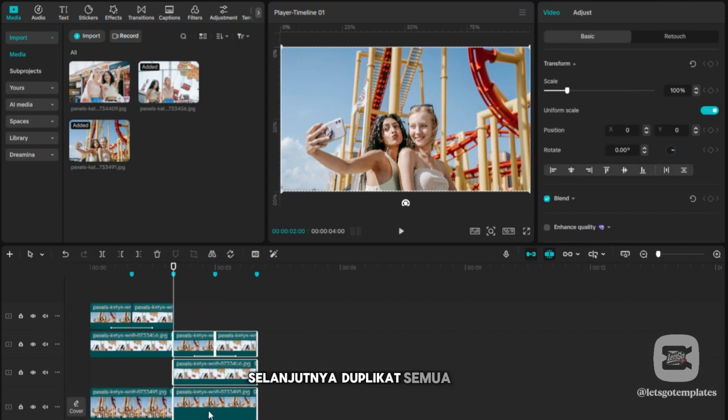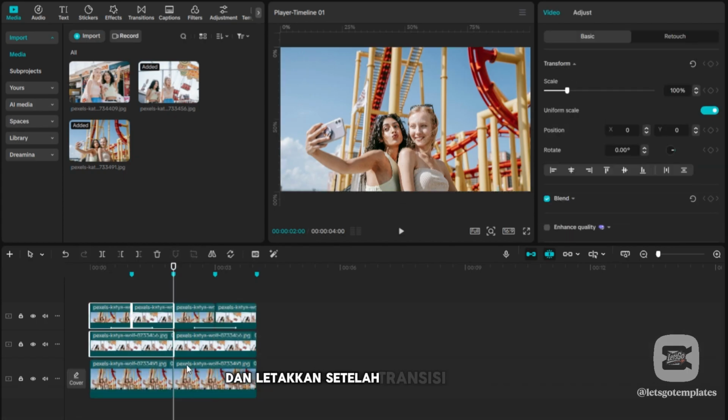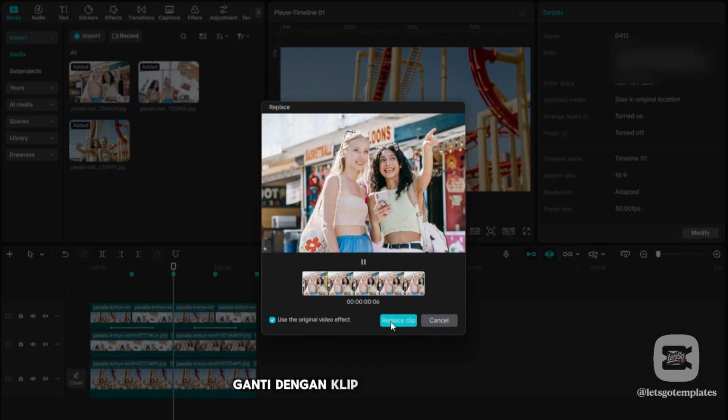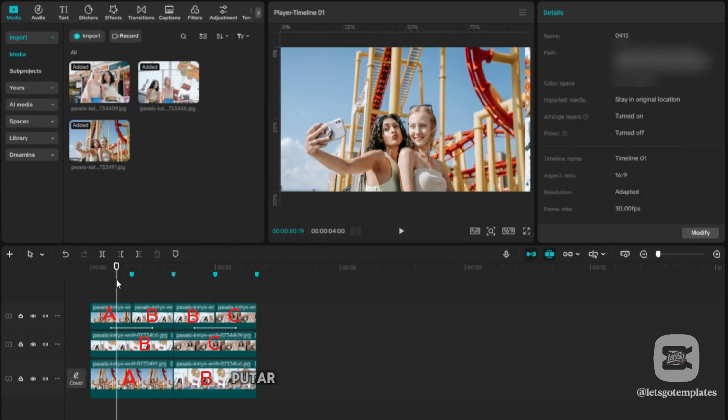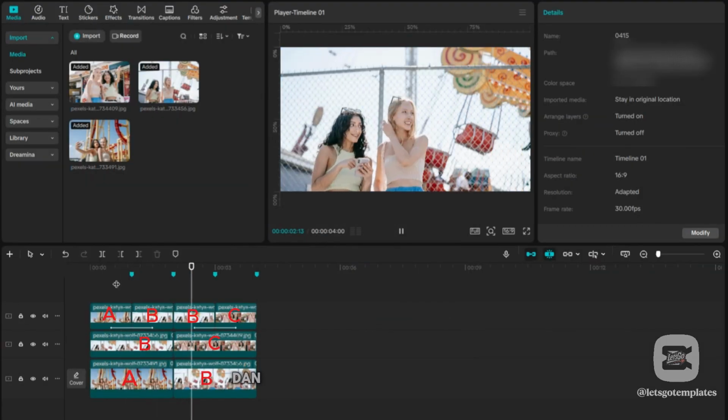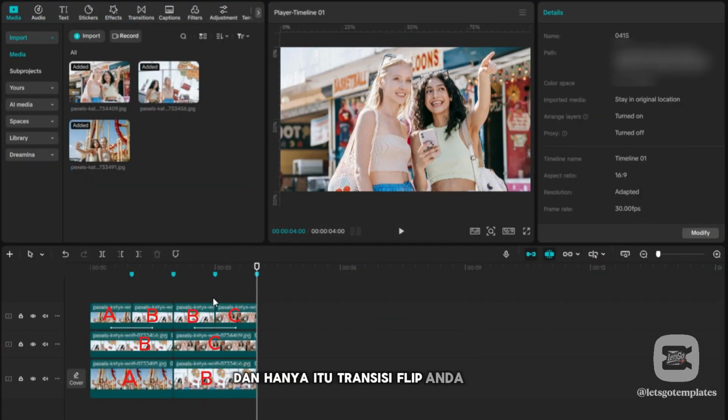Next, duplicate all the clips and place them after the first transition. Replace them with new clips based on your sequence. Play again to see the final result. And that's it. Your flip transition is ready.